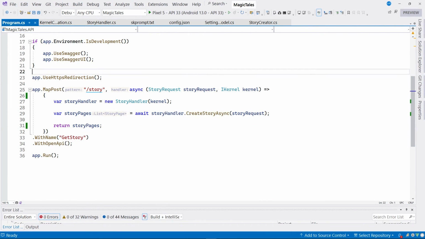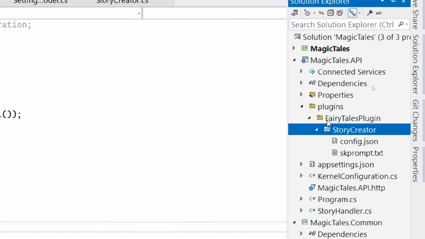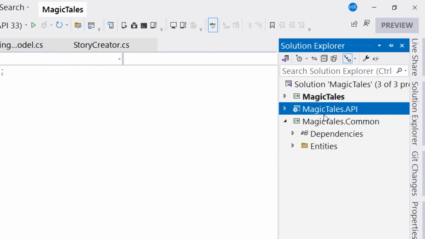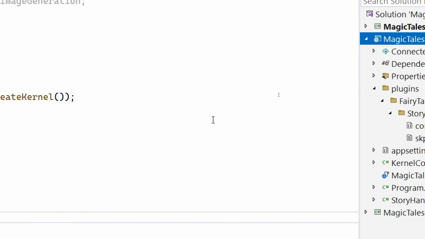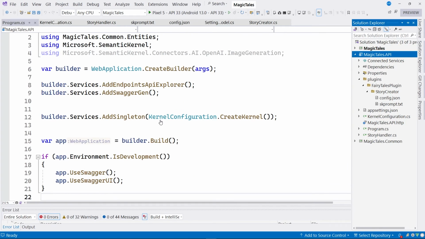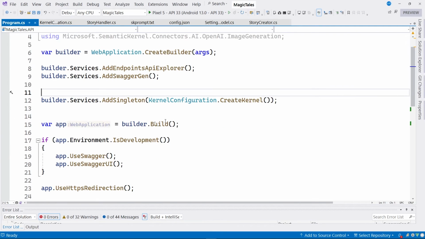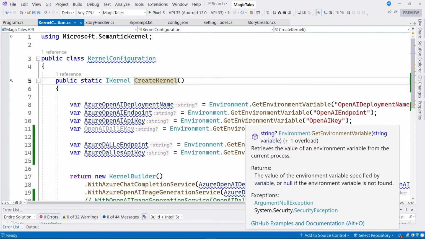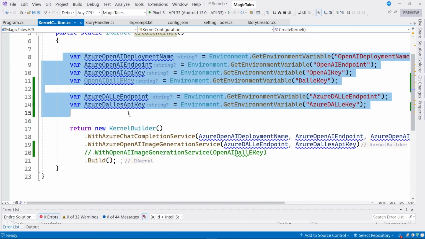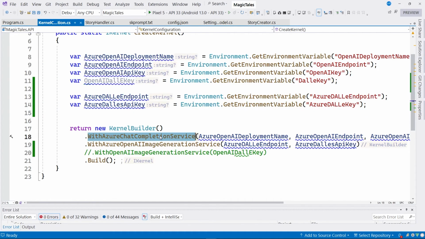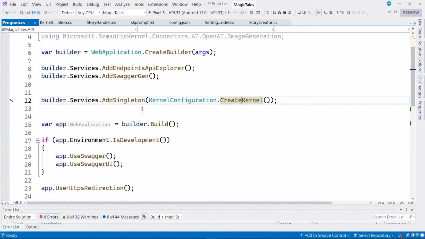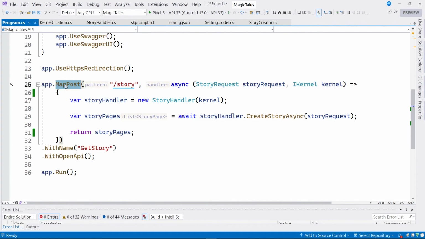What I've done here is add a new project as part of the solution, called MagicTails.Api. As part of this API, we have the Program.cs file, which contains highlighted information such as we are adding a new instance to carry out the Semantic Kernel configuration through CreateKernel. This is a configuration class that allows me to specify the different values so that the service can function. Here we carry out the configuration, as we want to use the chat completion service. We also want to use the image generation service. We construct this object as such, in order to use it in this post or within this action post.